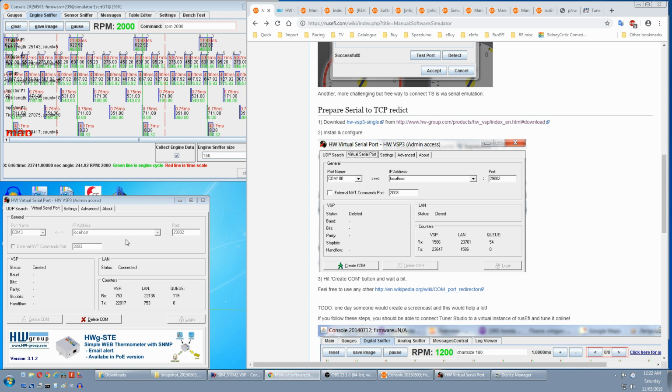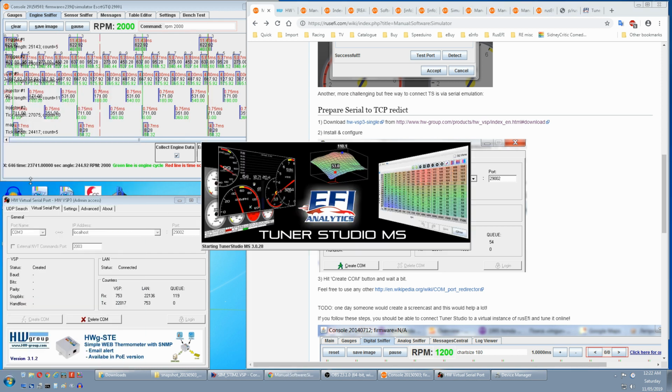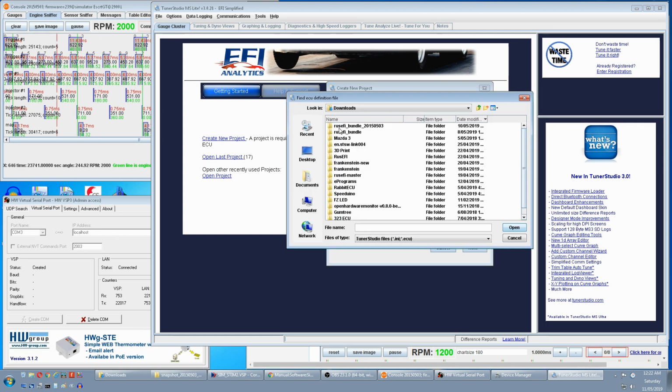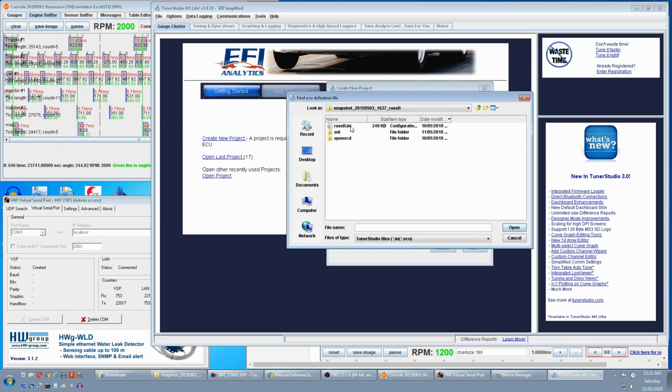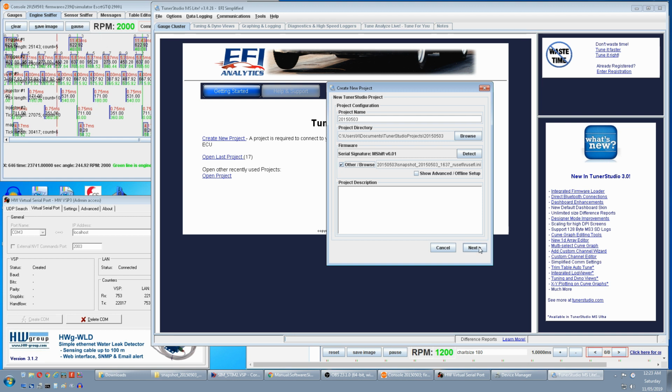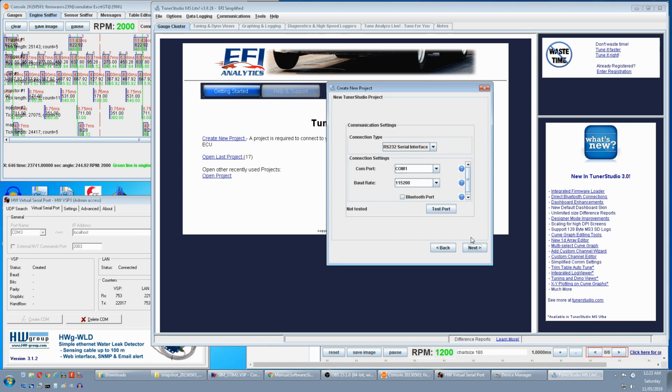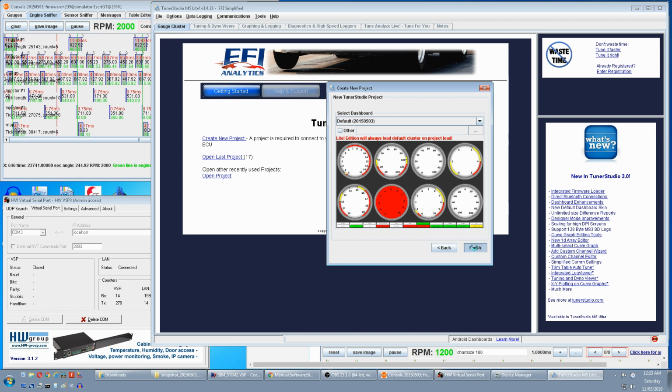Next we start TunerStudio. This is the stable version 3.0.28. We'll create a new project. Call this 2015-05-03. Now we have to browse that 2015 bundle and pick our INI file. Next, we'll do Celsius as usual. Now this is where you've got to match your COM port to COM port 3, like in the virtual serial port. You can actually test the port if you want to. If it's successful, you can go next and then finish.